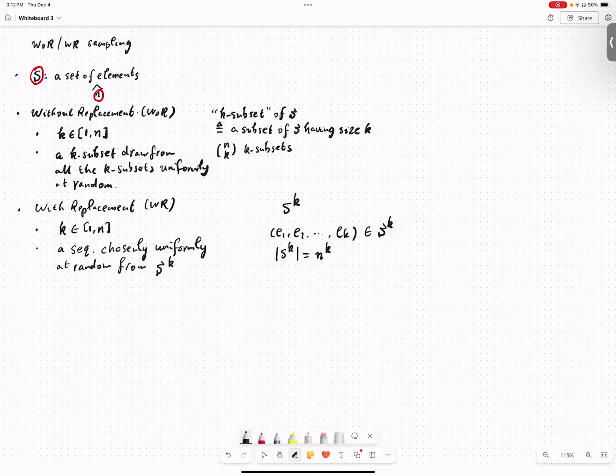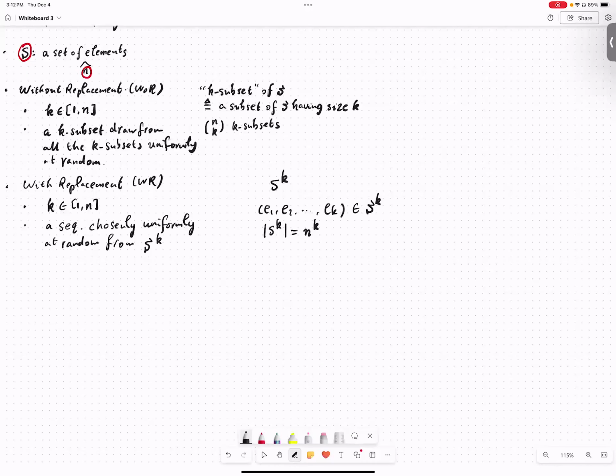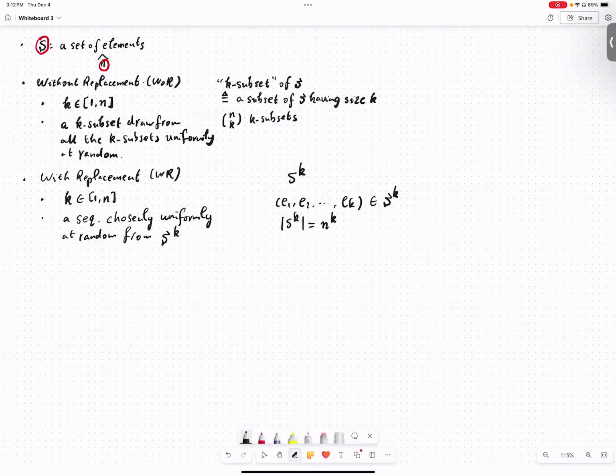So this should take constant time. I'm not going to discuss how to implement this; I'll be assuming I have such an operation. In addition, I will also be assuming that the set S is stored in an array to start with. Other than that, I'll be using the standard operations in the RAM model. If that's the case, WR sampling is trivial, right?